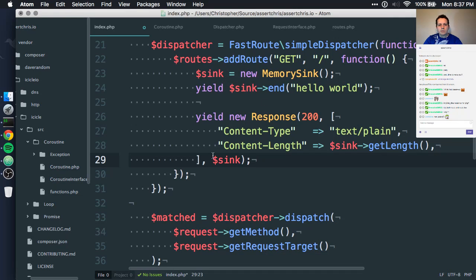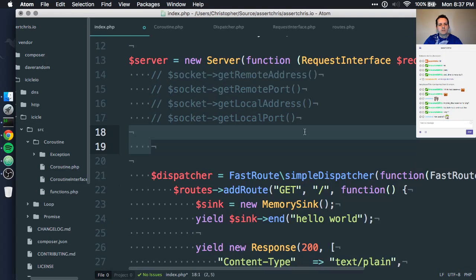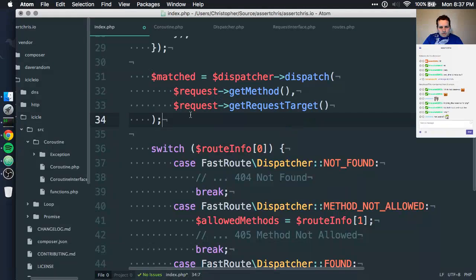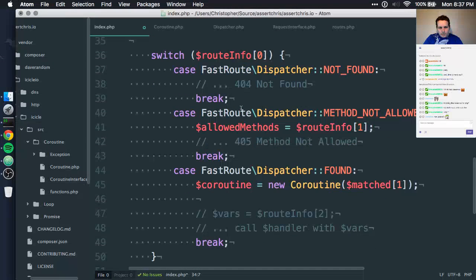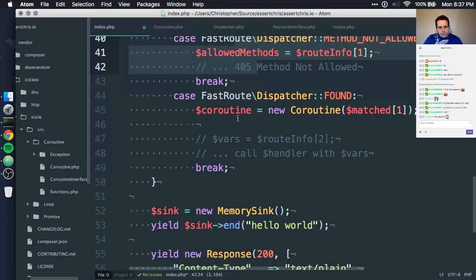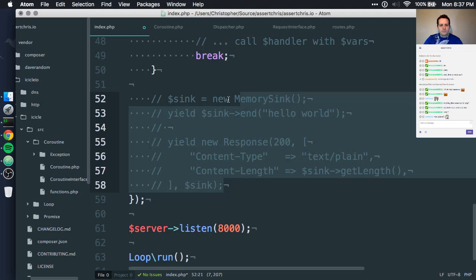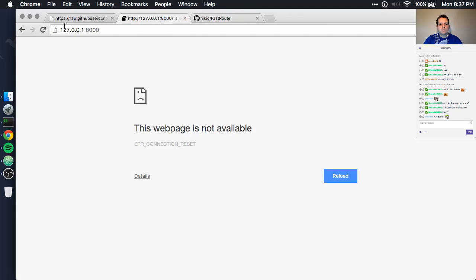We want to yield a new response, this as like the last value in this handler. And match this. If it's not found, we'll worry about that later. If it's not allowed, we'll worry about that later. But here we want to trigger this coroutine to execute. How do we do that?